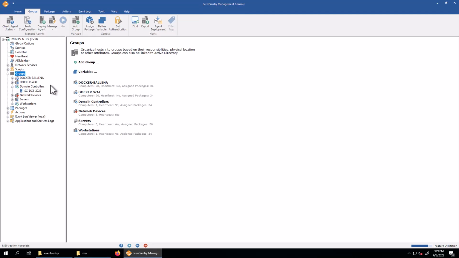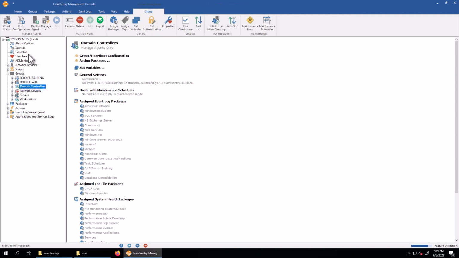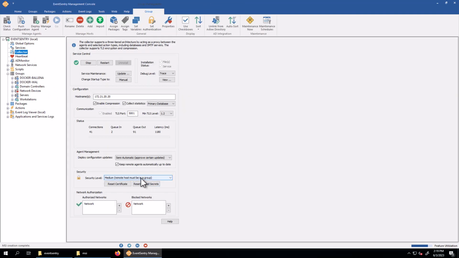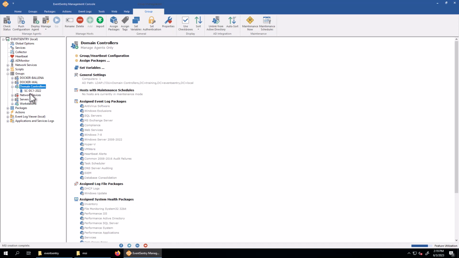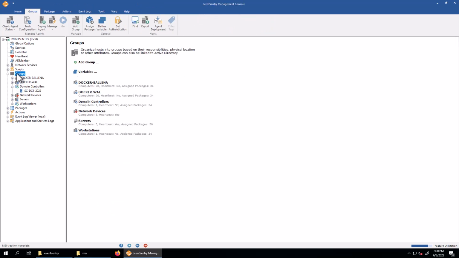It's very important that when you create these MSI files, especially when you're using the collector with the standard security settings, meaning the remote host must be in a group, that you create this MSI after you added the hosts to the group. If you have a second domain controller, for example, let's say an SCDC2, and you just built this MSI file here and you run this on the other domain controller, the collector will not accept that connection because it cannot find this computer. So you want to make sure that the computer name shows up in a group first, and then you create the MSI file. And that's how easy it is to deploy agents and manage agents with the EventSentry Management Console.